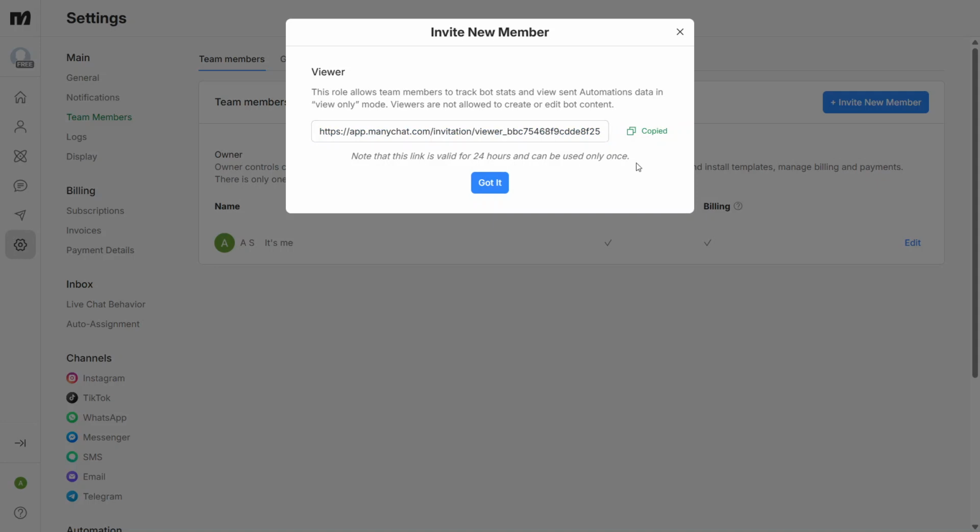Keep in mind, this invite link is only valid for 24 hours and it can be used one time only. If it expires or they don't use it in time, you'll need to repeat the process and generate a new link. And that's it. By following these steps, you can quickly and securely add collaborators to your ManyChat account with the right level of access.